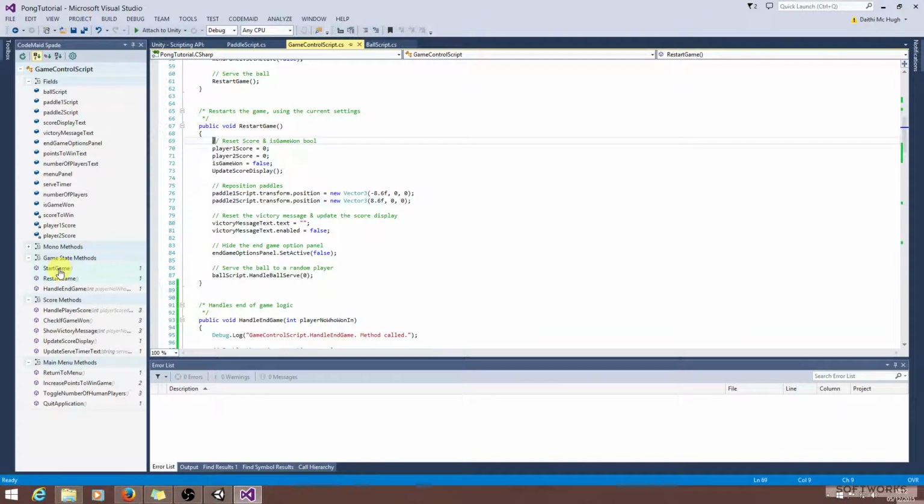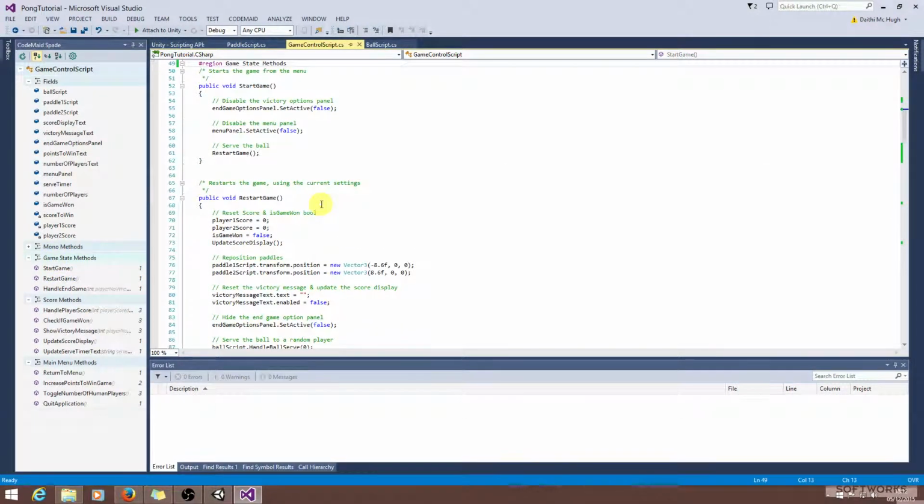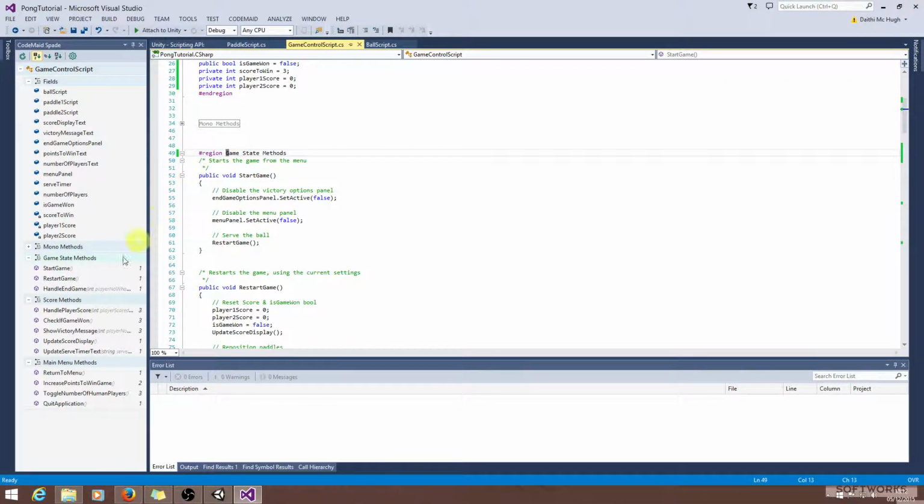So what I've done is I've divided up the regions here for the game control script. It just makes it a little easier to find where everything is, to find a particular method based on what sort of function it performs. And if you were to have a 3,000 or 4,000 line script and you maybe haven't looked at it in a little while, this will make it a little easier to get back into working on it.